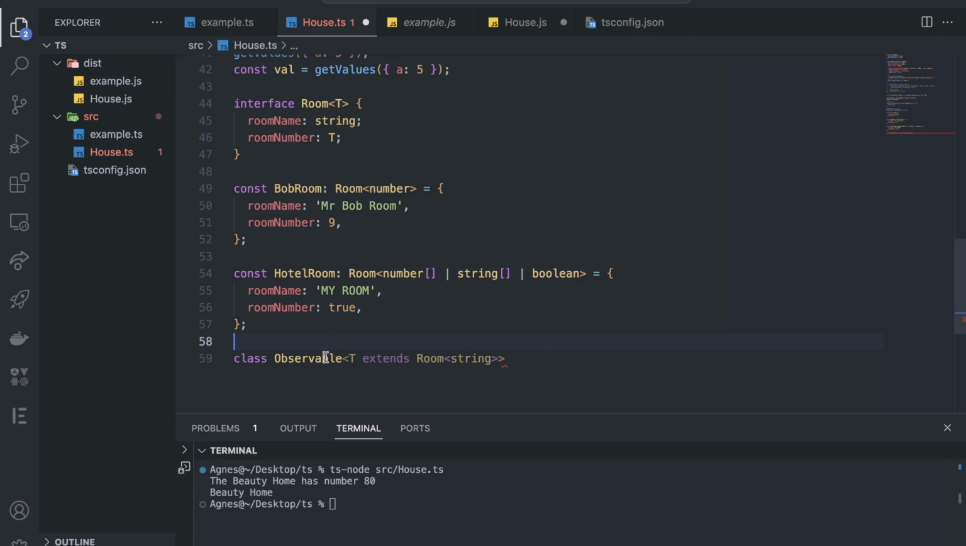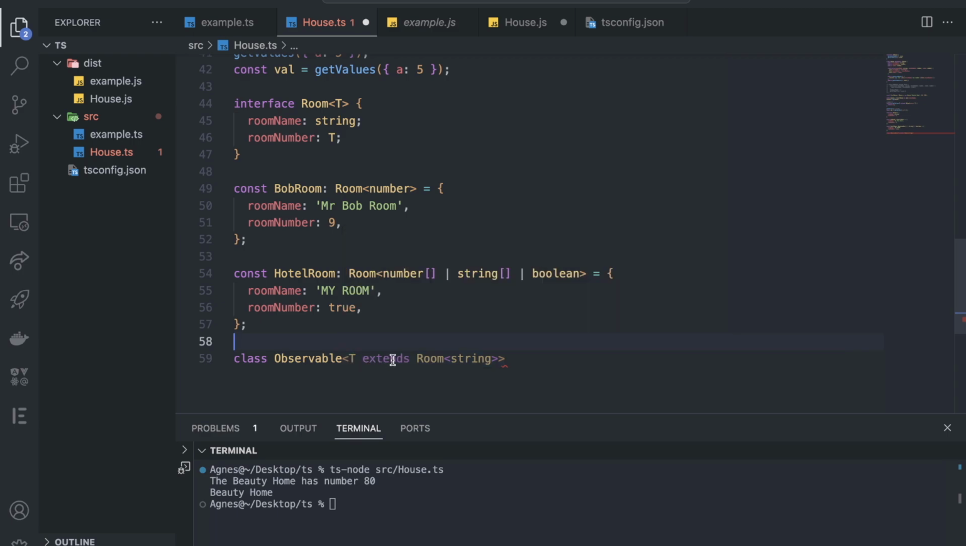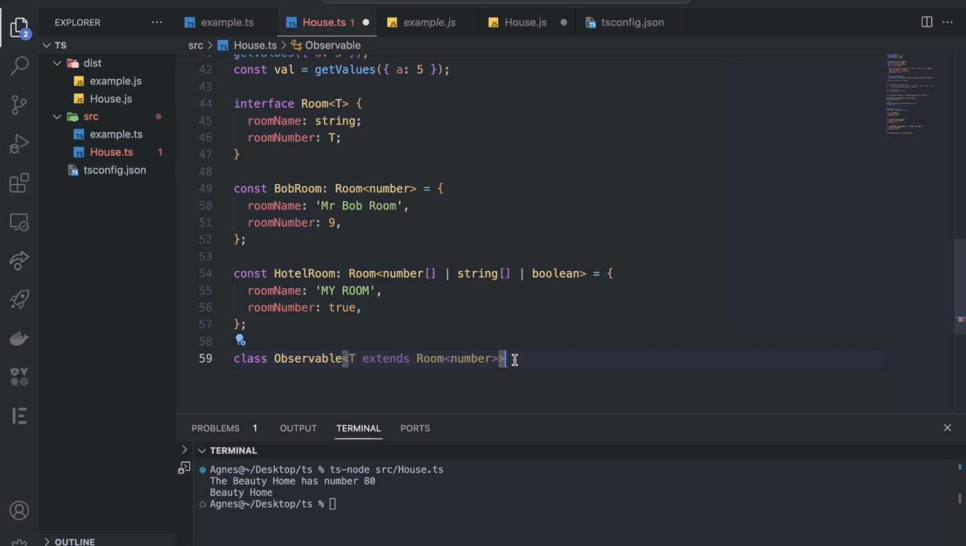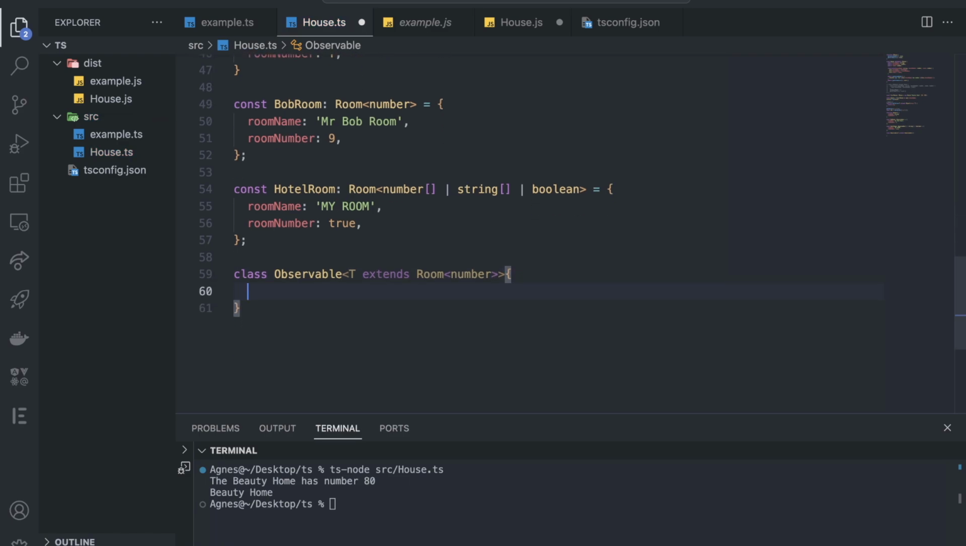So here we defined this class. This class takes in a generic, and the generic extends this particular interface here, okay? So the T here is actually a string in our case. We can use boolean, we can use a number, it's not a problem. You can use anything here. All right. So what we are going to do now is to simply add a method here.